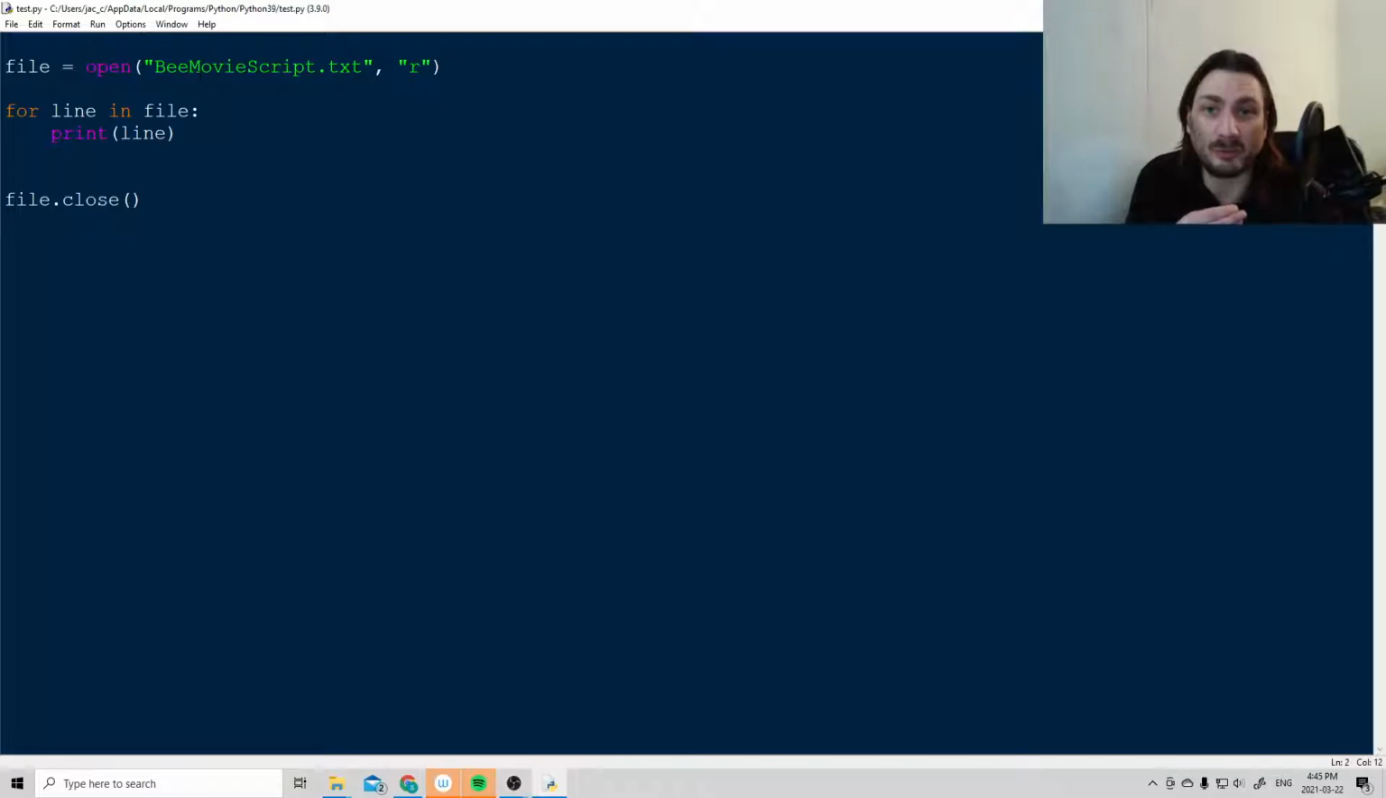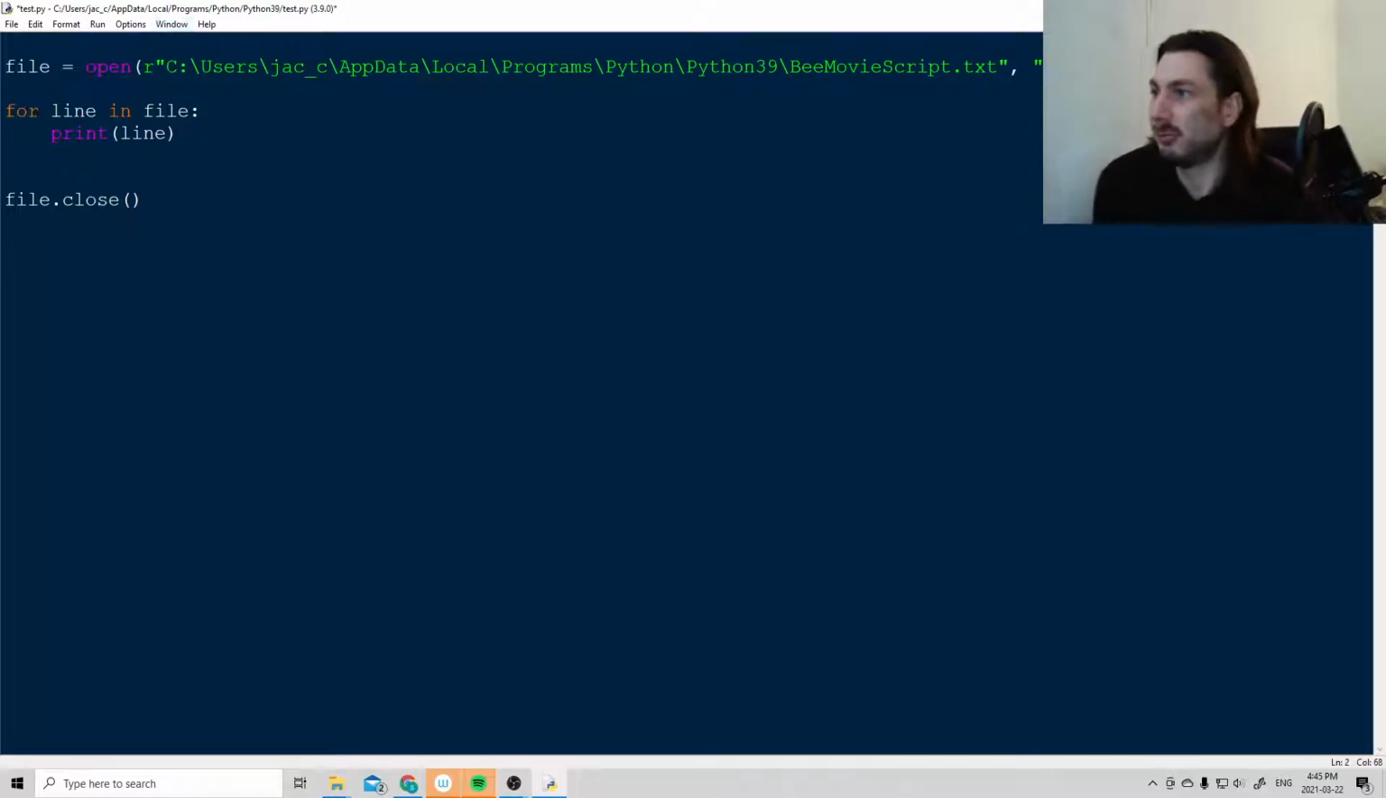But if this file was somewhere else, then I would need to give that full path length. That looks like that. Alright? So, now let's talk about the modes. Currently this is only in read mode, which means I cannot write to it.